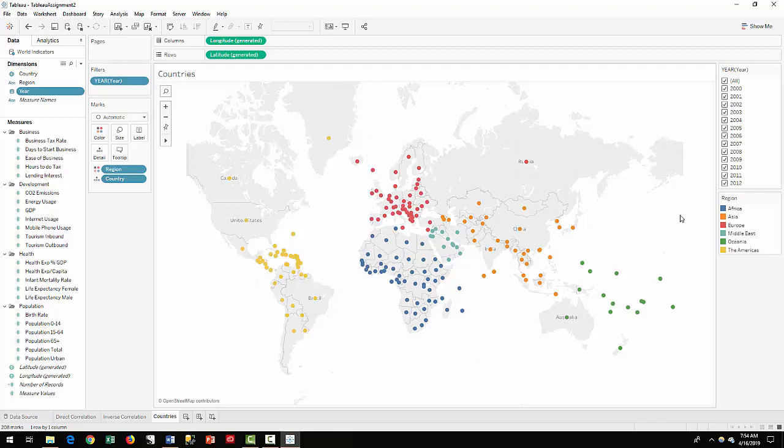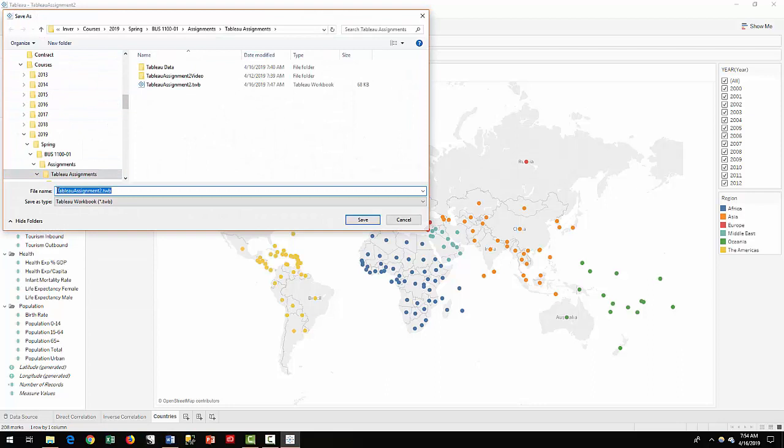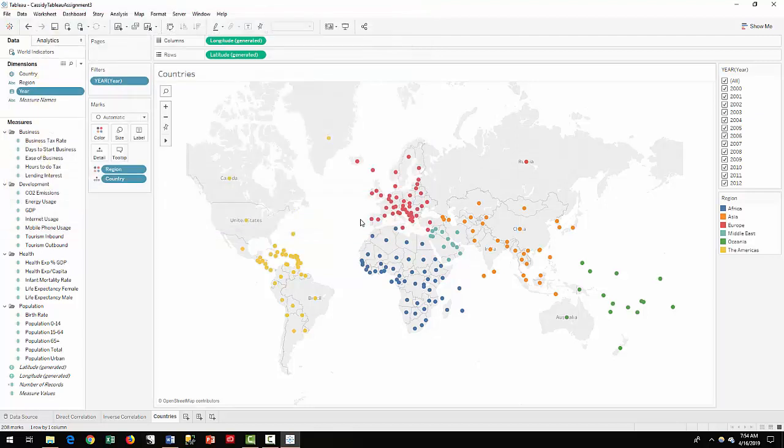Straightforward, but important. And then the last thing we need to do with step 1 is save it with a new file name, Tableau Assignment 3. So I would just go, actually, I'd save it as my last name. I'm going to default to where I put the rest of them, save it, and that's it. That's step one. Simple enough. Let's move on to step two.